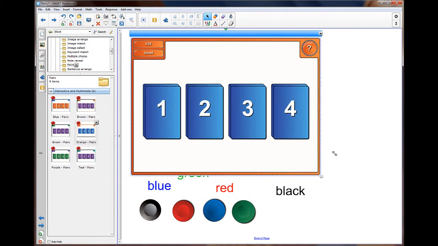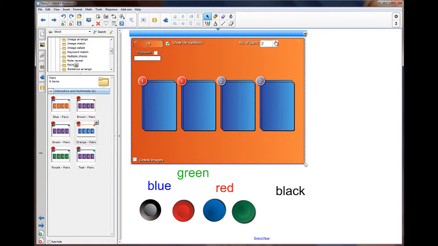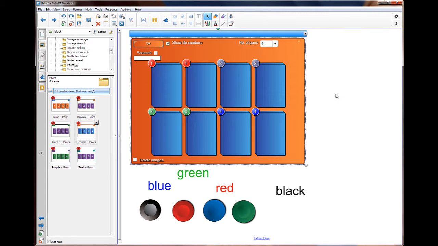I'm going to make this slightly smaller. Now this is only 2 pairs, as there's 4 tiles and I have 8 tiles. So I'm going to click edit. I'm going to change the number to 4 pairs. And here you'll see again 1, 1, 2, 2, 3, 3. I've already collected the stuff that I want to use.